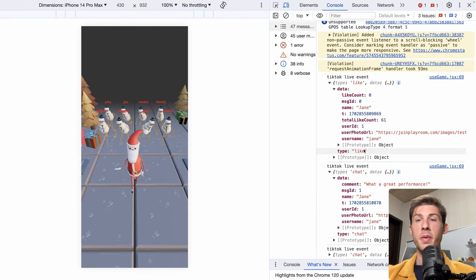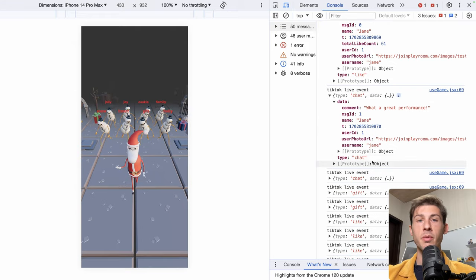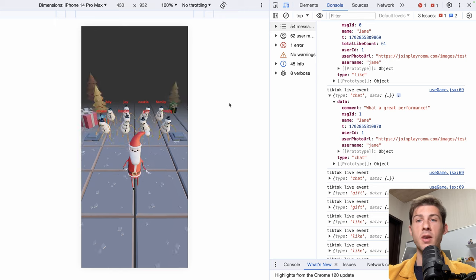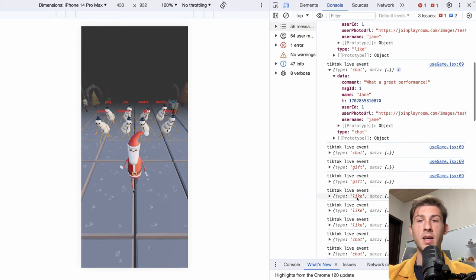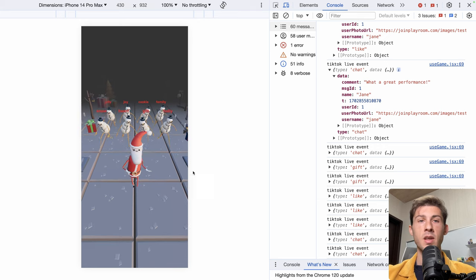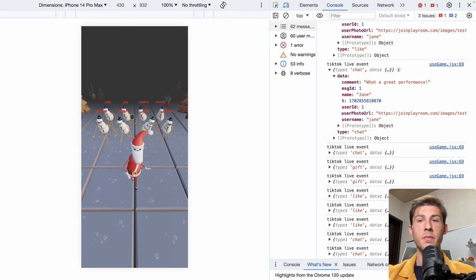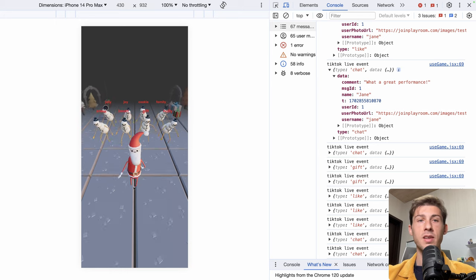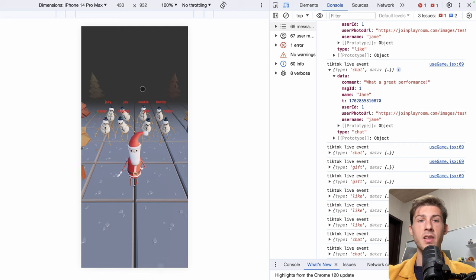So this is our player input to interact with our live streaming game. So they don't have to install the game, they just watch the live. They type with chat, they send gifts, they send likes, and it will impact our game here. We will look for chat messages when it's the name of a snowman. We will kill it and increase its counter inside the leaderboard.